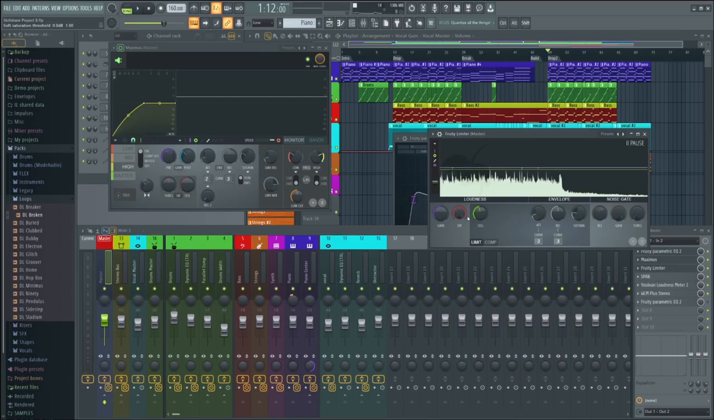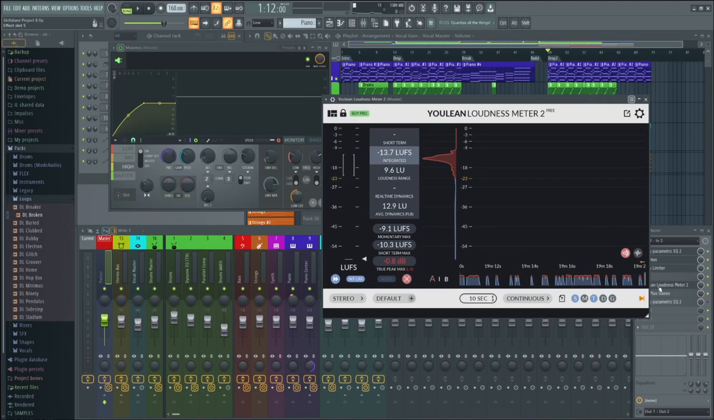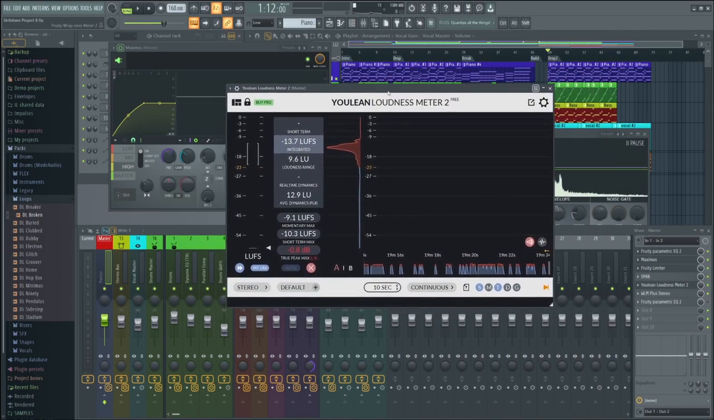And this brings me to the next thing that I would like to bring up, and it's our loudness. You can download this free Youlean Loudness Meter, and it helps you watch the dynamic range of your track.